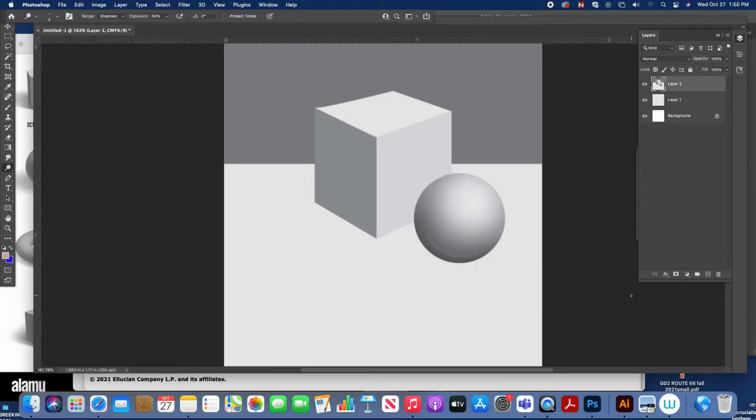Alright, so I can start to get this to be as nuanced as I want. Okay, I'm going to use the magic wand again, and let's select this surface. Now the sphere is going to be casting a little bit of a shadow against there, so I'm going to use the burn tool. And it just casts a little shadow onto my cube face.